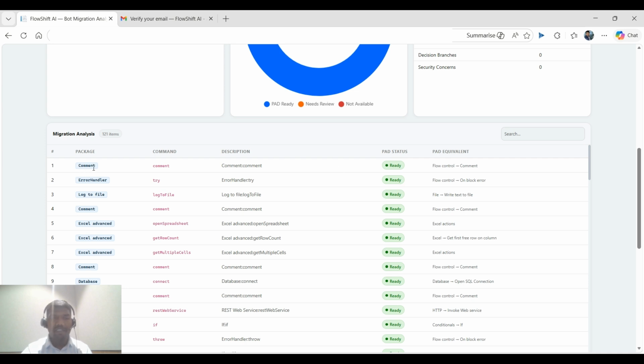For example, the Automation Anywhere command is an equivalent of the flow control command. So you can go and check the flow control package in Power Automate Desktop. Under it there is a command, so you can drag and drop. You can simulate the same workflow in Power Automate Desktop as well. It will give only the overall analysis. It is not going to migrate your bot to Power Automate, but it will give the understanding of how developers can find the equivalent command in Power Automate.